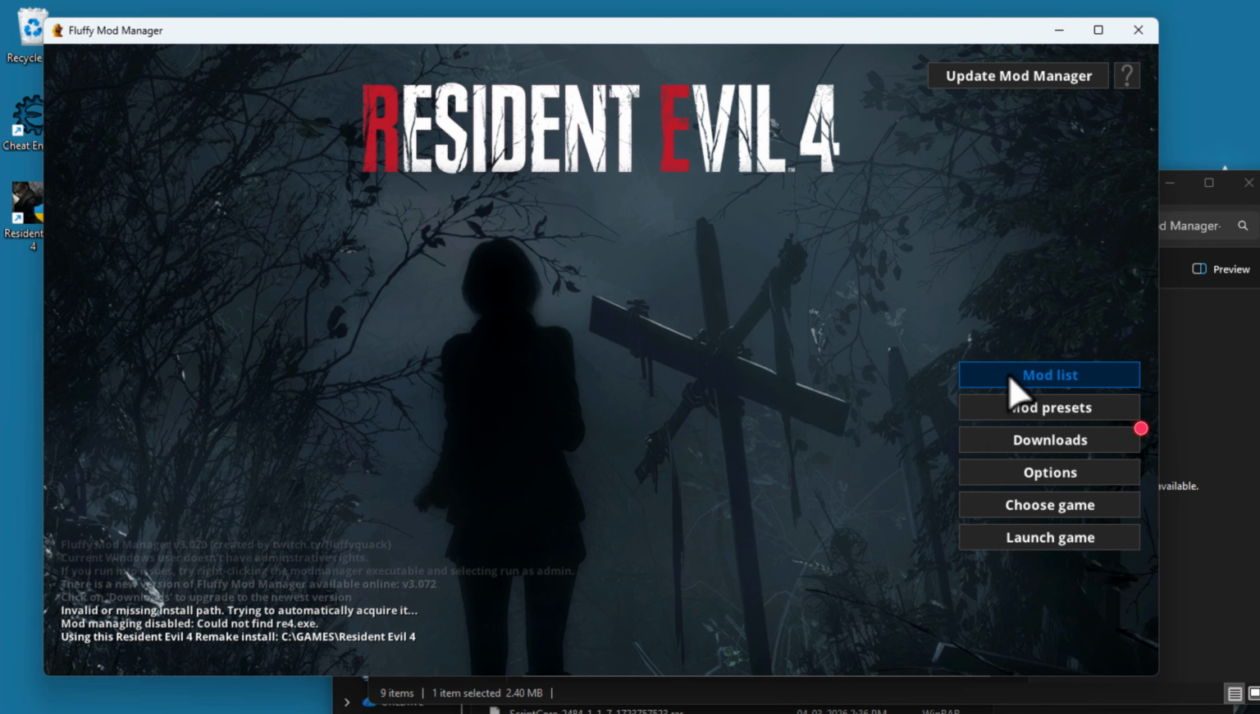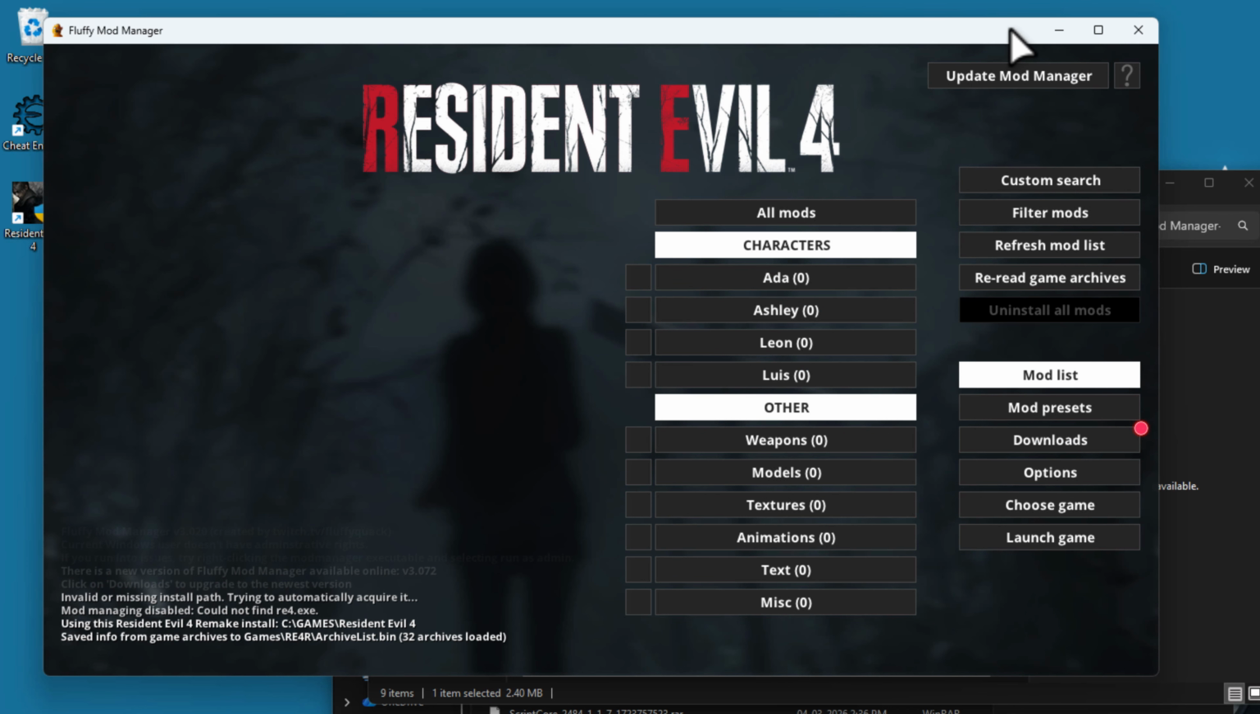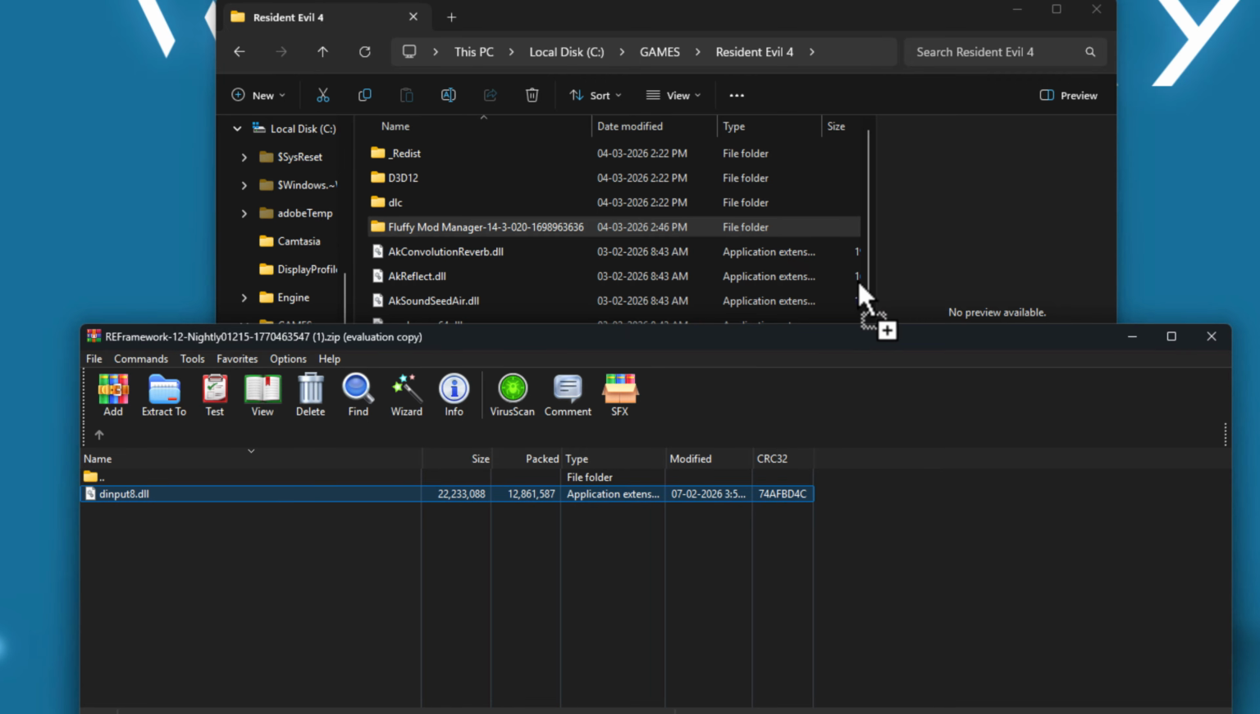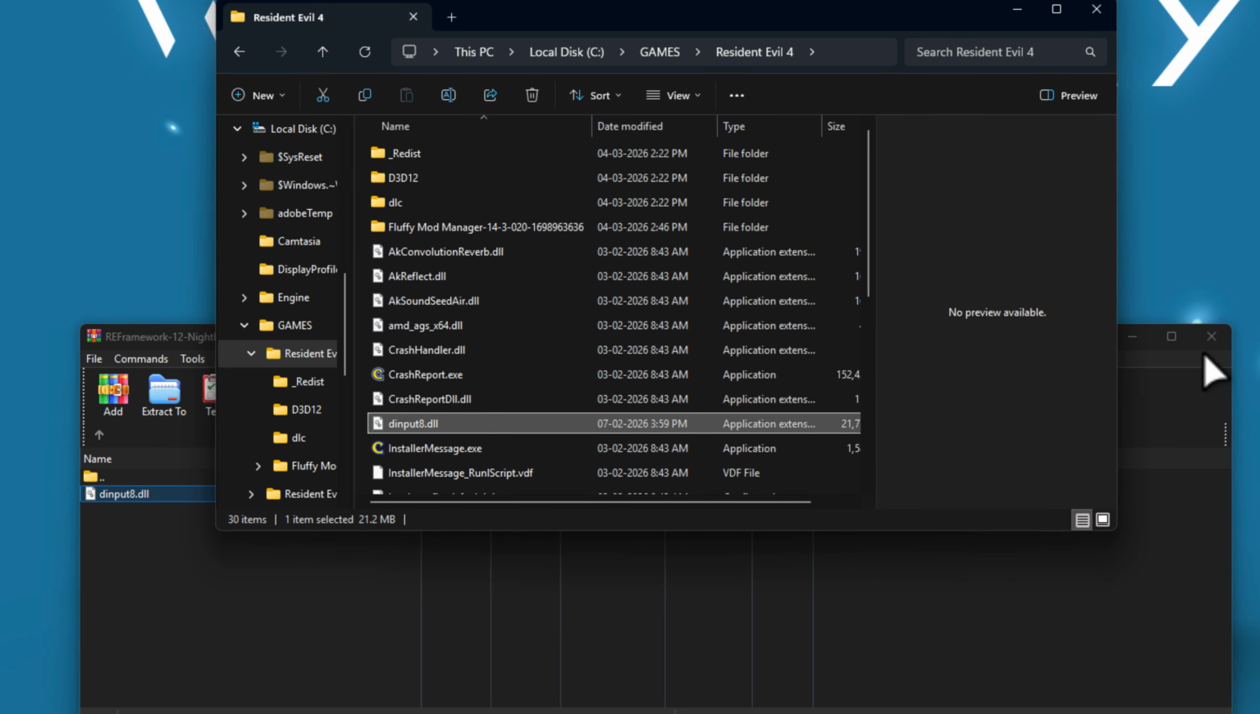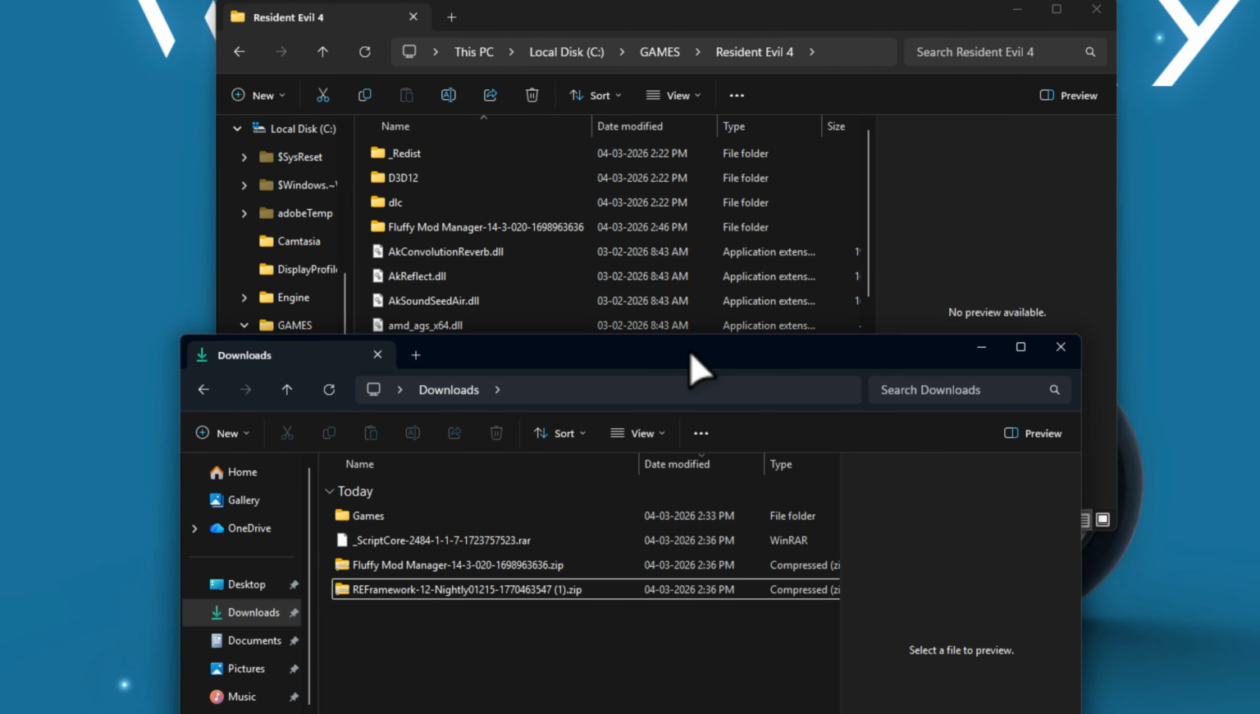Once you're done, select the mod list and now minimize. Just go back to Resident Evil 4. Right click on the REFramework, select WinRAR and select Open with WinRAR. Drag and drop this dinput8.dll inside of the game folder and then close these windows.